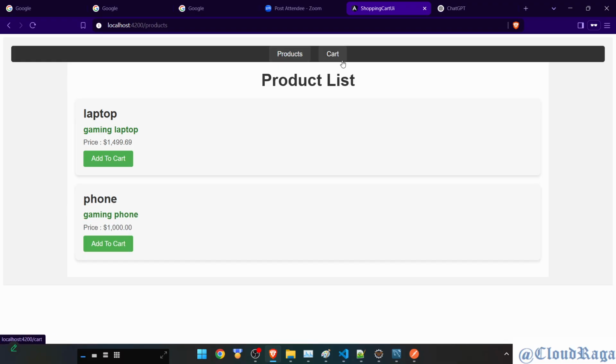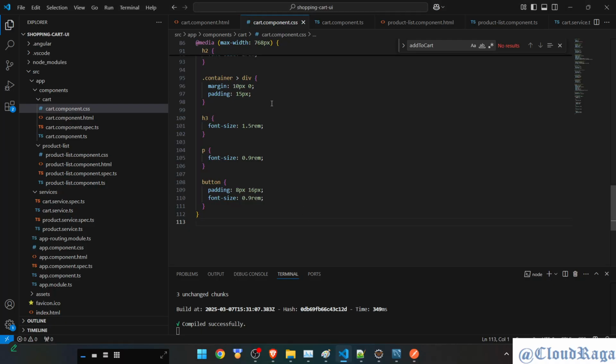We have two hyperlinks, products and cart. What I want is when I click on this product, or even if I hover, it should give me options, add product or product list. That way, whenever I click, accordingly the page gets switched. Right? That's the idea. I hope you guys are clear.